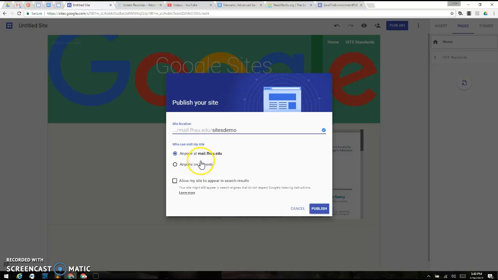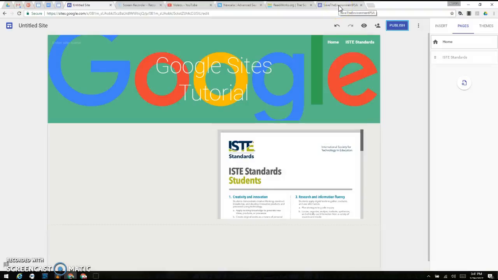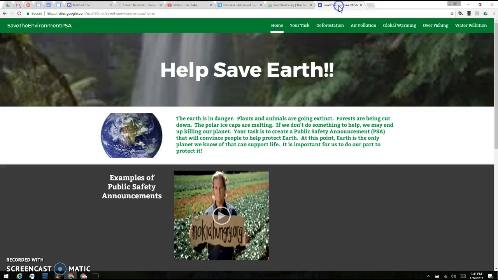What you choose here is going to depend kind of on your district settings, and I'll talk about that in a second. So I'm going to show you a page that I made for my kiddos. We're right now working on, they're going to make PSAs based on environmental issues. So they're researching about different issues that actually affect the world. There's a group that's doing deforestation, air pollution, global warming, overfishing, and water pollution.